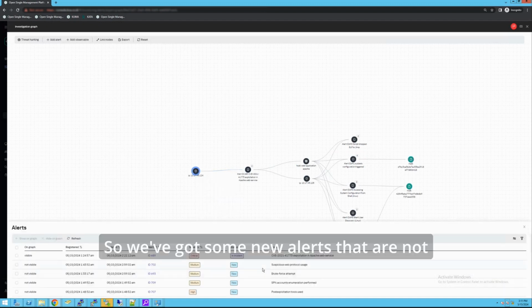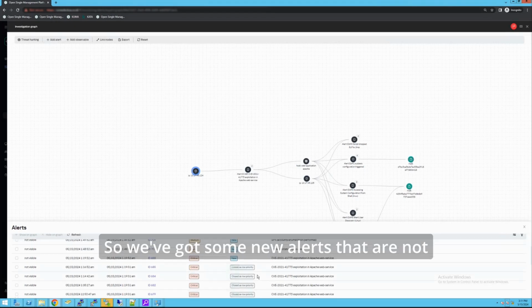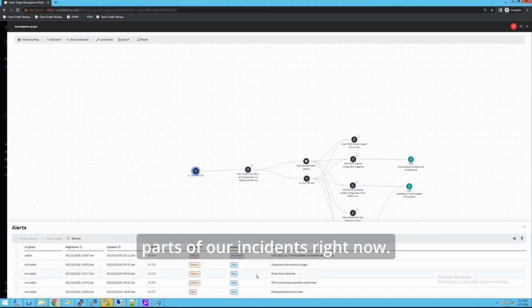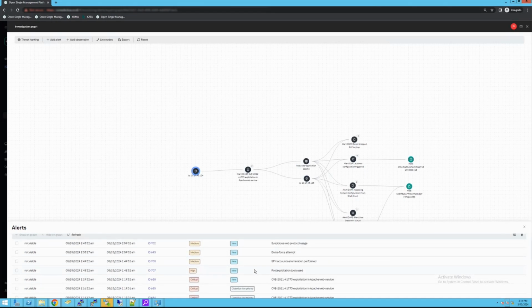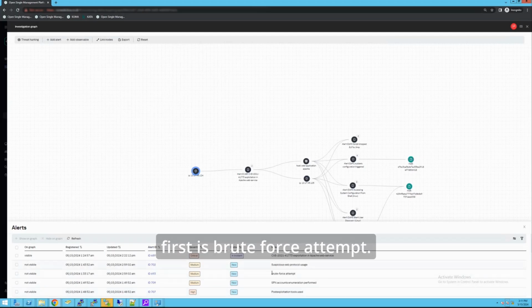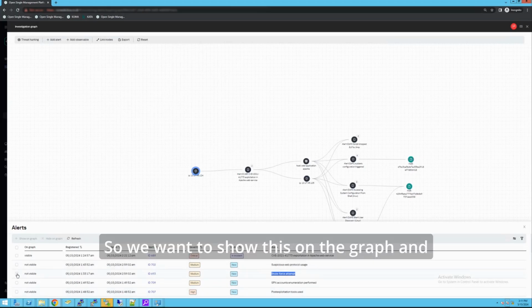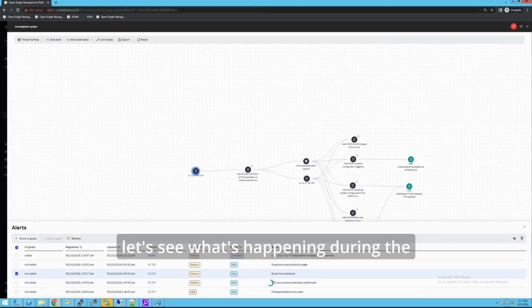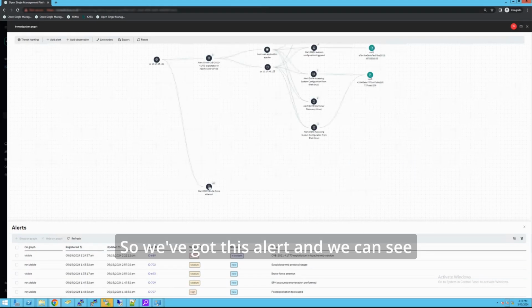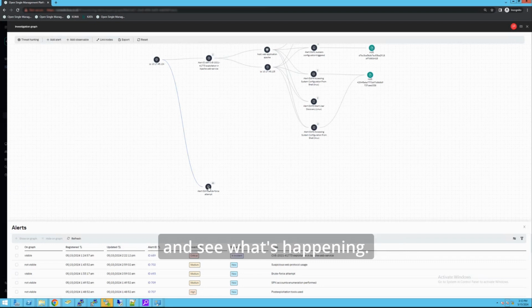So we've got some new alerts that are not part of our incident right now, okay? And what we can see, the first is a brute force attempt, okay? So we want to show this on the graph, and let's see what's happening during the brute force. So we've got this alert, and we can see that there are 40 events part of this alert. So let's deep dive into this alert and see what's happening there.